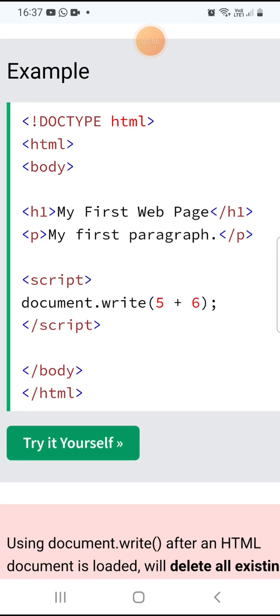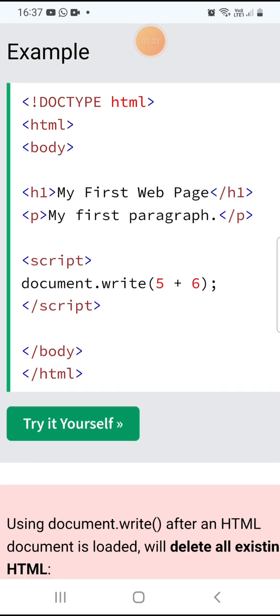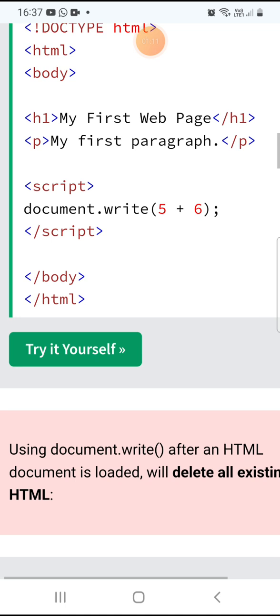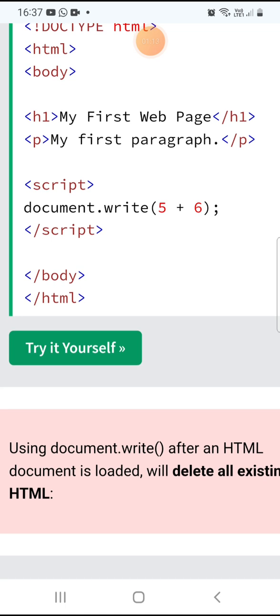Same document declaration HTML5, HTML element started, body started, header section started, paragraph section started, and content written inside the paragraph and header elements. Inside the script tags, this is the part of JavaScript. The Document.Write method is a method, as I told you. Inside the method, the activity is 5 plus 6 addition. Now the result will be displayed.